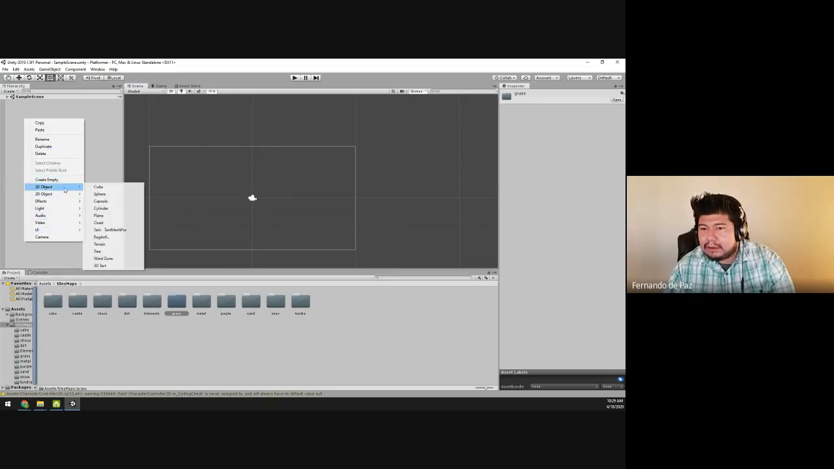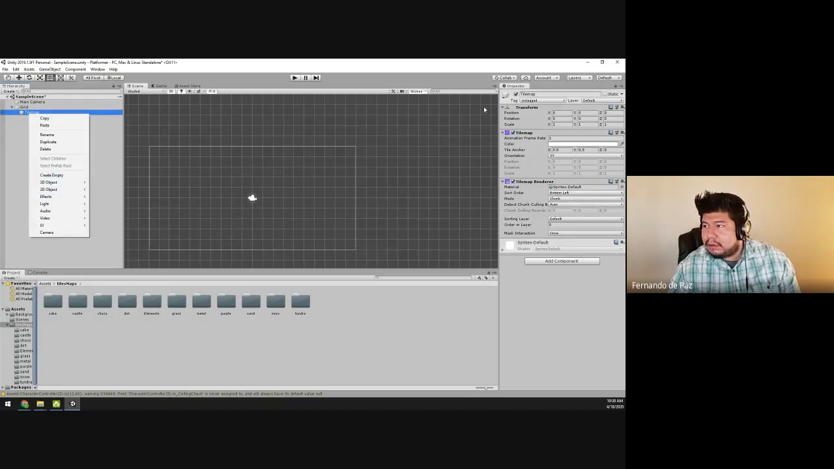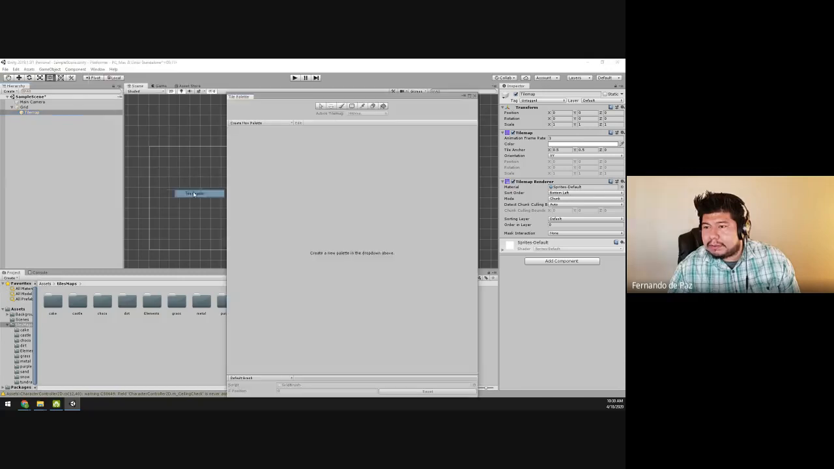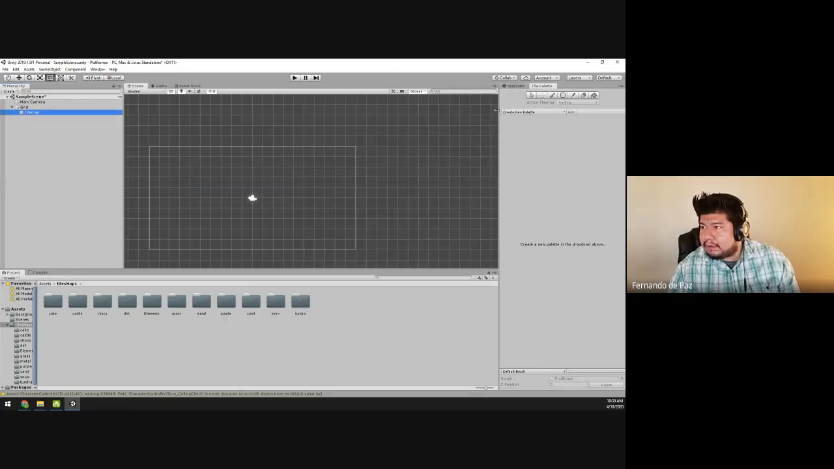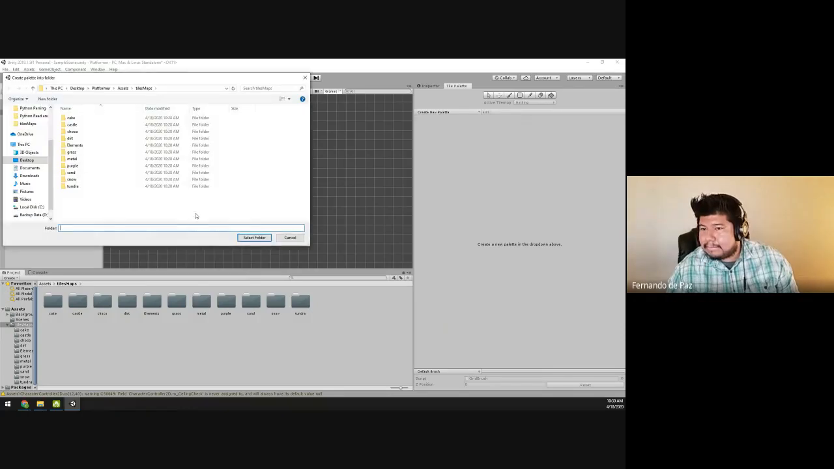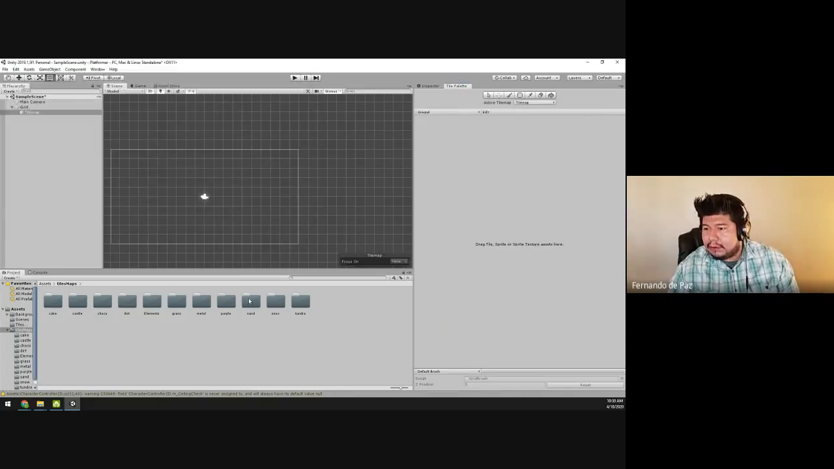So here we're gonna create a tile map. We're gonna go to Window, 2D, Sprite, tile palette. I'll click and drag this to the left. Create a new palette, call it ground, and make a new folder called tiles and put it in there.